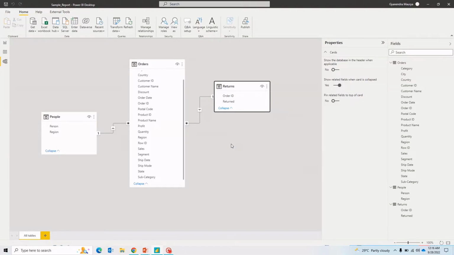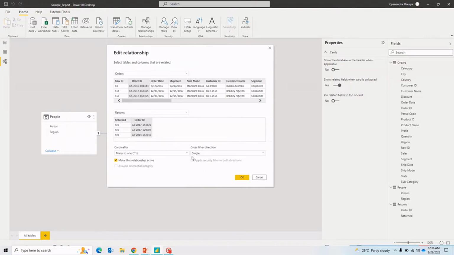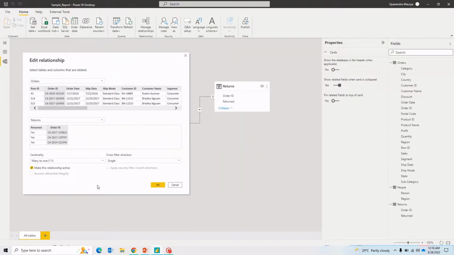Now let's talk about some other properties. If I again right click on this and go to the properties, you would notice there are some other options. One says cross filter direction, and there are some cardinalities that we can define. Now let's first of all talk about the cardinalities. Cardinality defines how these tables are connected. In this case, it says many to one, right?